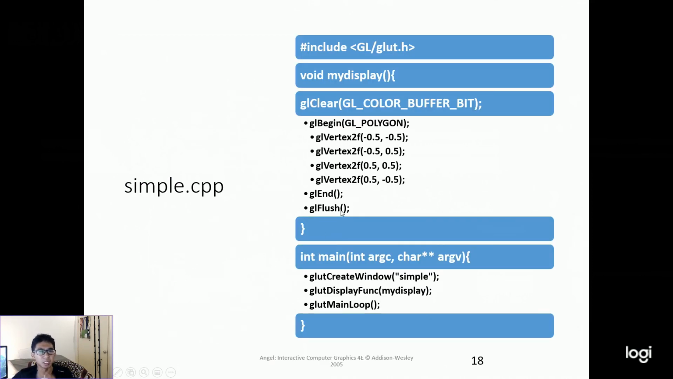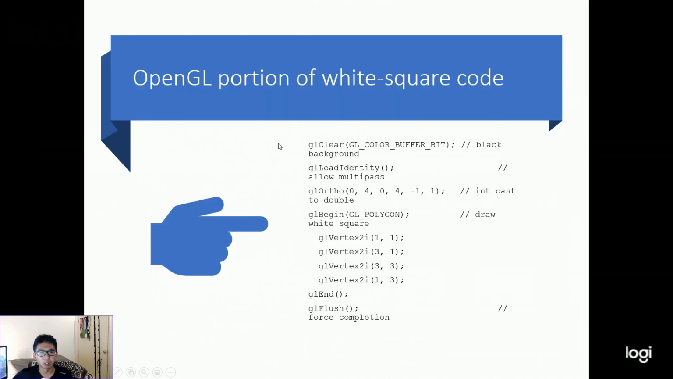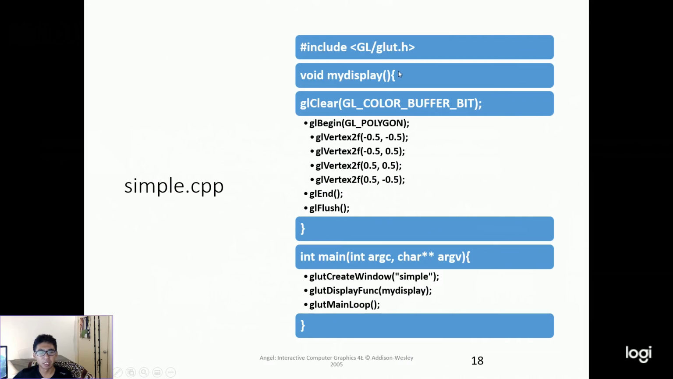So the simple CPP, this is the breakdown of the function. We have void myDisplay, glClear, and then this is another example using the float data types, so glEnd and glFlush. Then you have the integer main here, where you call your display function. If you notice, void draw and void myDisplay are slightly the same. You can name it anything, but you must call what you have drawn in the display function here.